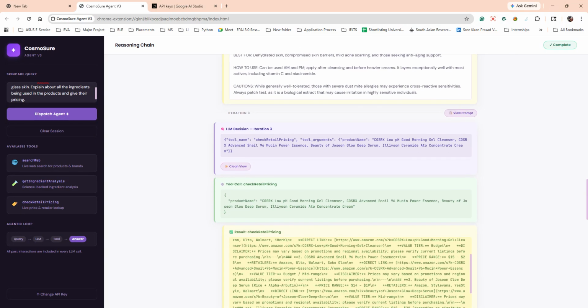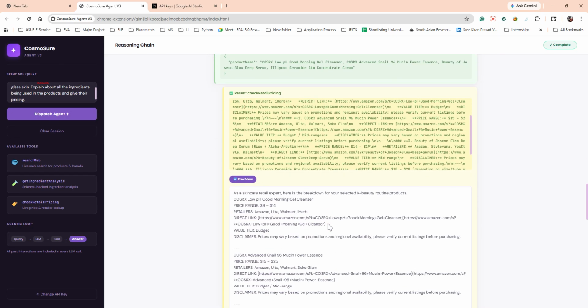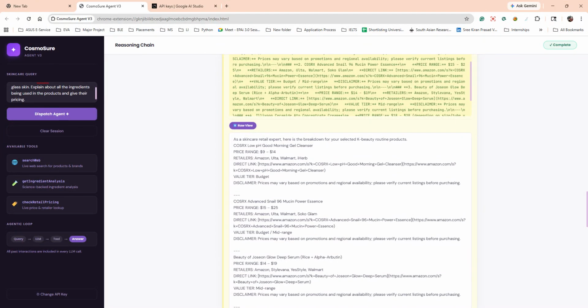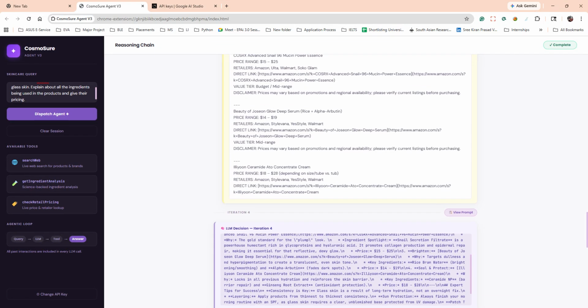And here, again, we're looking at a tool call, we have product names and everything. And let's look at the result. Okay, so for each of these, again, we have the price ranges and a little more information regarding it. What is the value tier? What are the disclaimers and everything? And now we'll go to the fourth iteration.